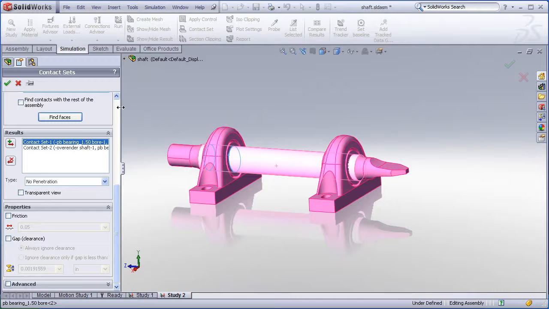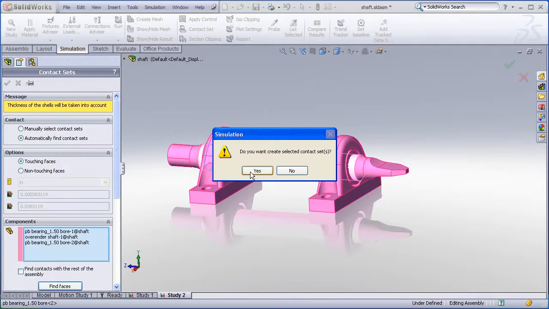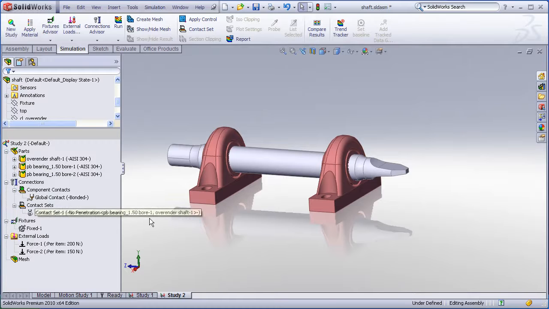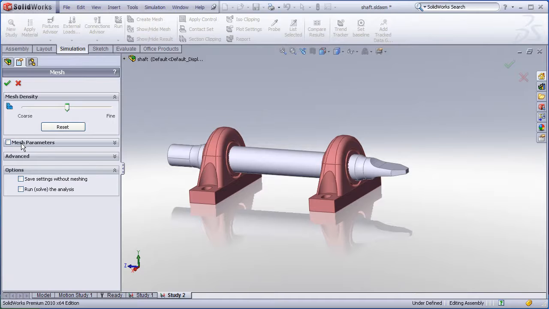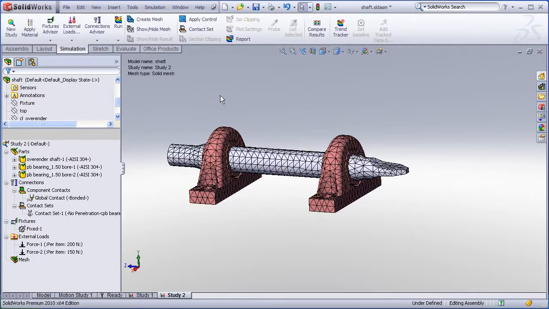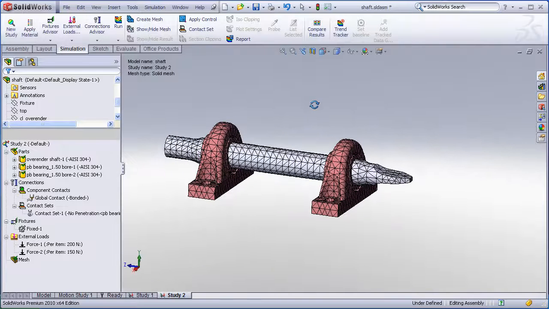This means that SolidWorks will monitor the contact between those faces, and depending on the loads, they may separate from each other. Once I've defined my contact sets, I'm now ready to mesh the model, and I'll just accept the default mesh, which will be fairly coarse for these purposes, but probably good to get us an initial guess or set a baseline. Now with this coarse mesh, I can simply begin to run my analysis.